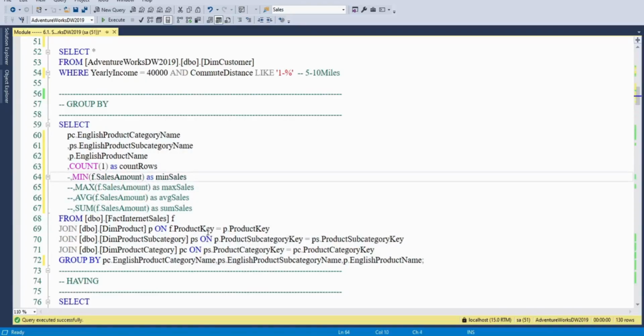Second option. Now say we fetch the number of records, how many products were sold for a particular category or subcategory. After that we want to check what was the minimum sale for a particular product. That you could also find using the min option. The min function will fetch the minimum sale for a particular product. So if you want to fetch that, you can use this way.